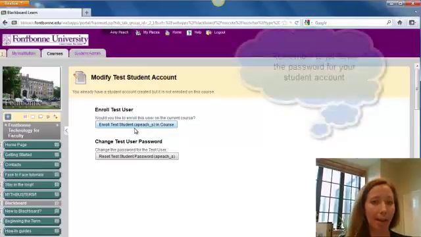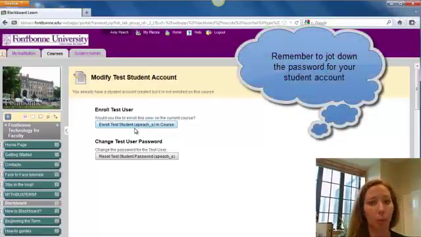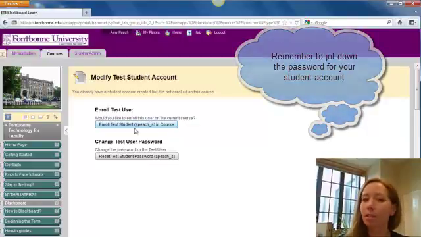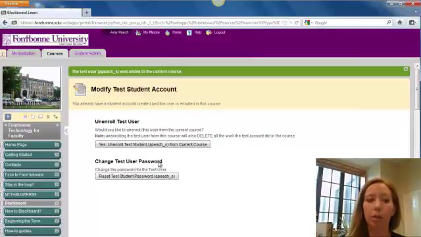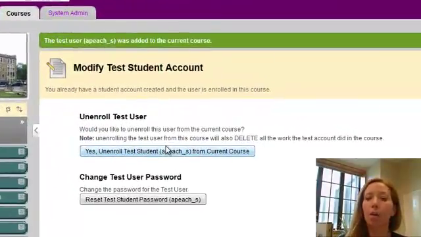You just have to put a password in and make sure that you write down your password so that you know how to access your student account. But just do something, you know, simple that you'll remember. And it'll go ahead and ask you then to enroll it. You say yes. And now your test student is listed in that course.